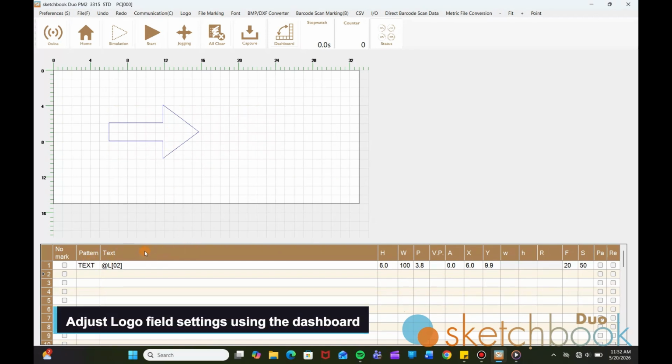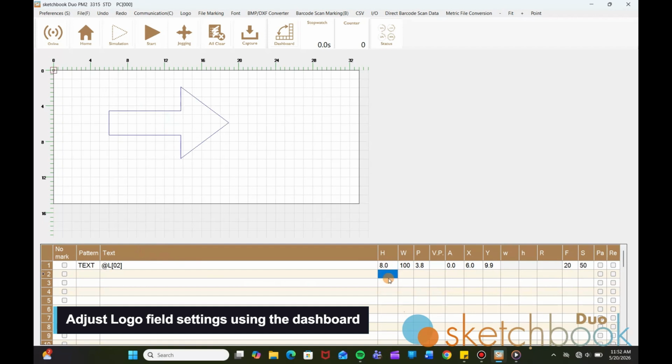Now I'm going to make some adjustments using the dashboard. For this example, I want the arrow pointing up. This will require us to change the angle to 90 degrees. I'm going to make some other little minor adjustments to it, but from here we'll move forward.